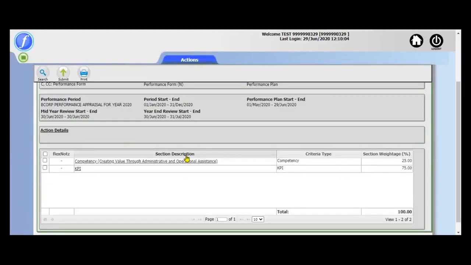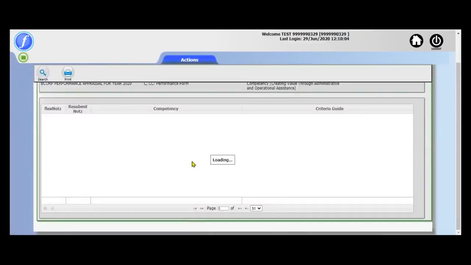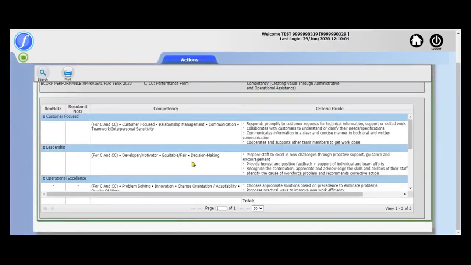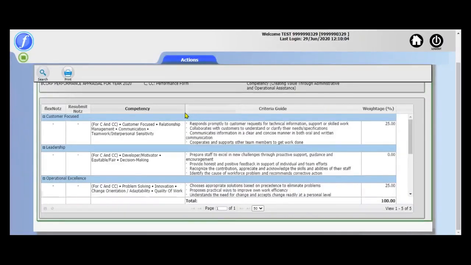Actually, section description means form. Here, like what we highlighted in the slides just now, we have two forms, competency form and KPI form. So normally we will start by doing the competency form first. Click into the competency. There are altogether 5 competencies. So before we do anything, make the columns smaller. And this is the last column.